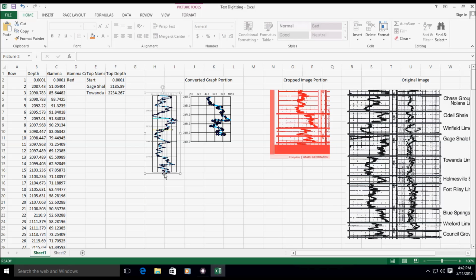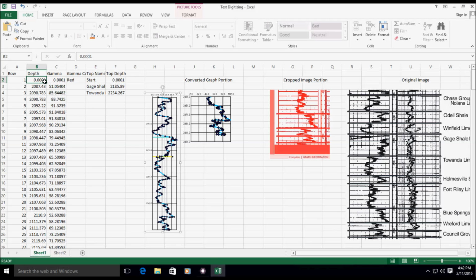With this final step, you can see that your digitized data is now in an Excel document with images, including the original image of the digitized type log. On Sheet 2 of the Excel document, you can see the specified information about the type log, company, and client we previously skipped over.